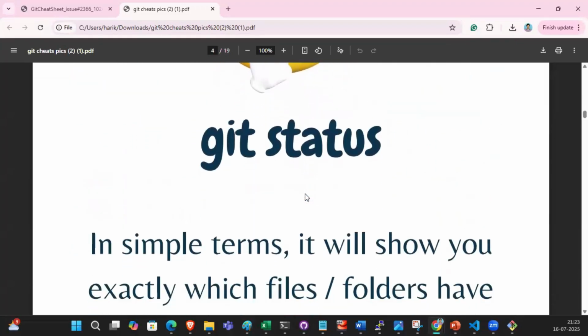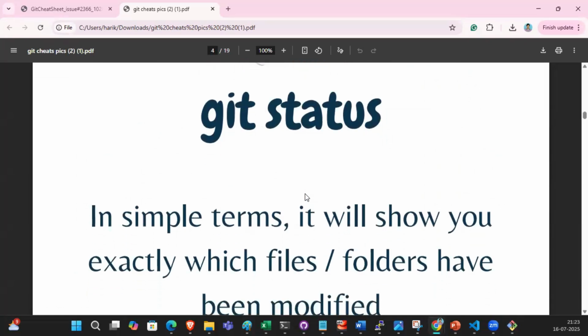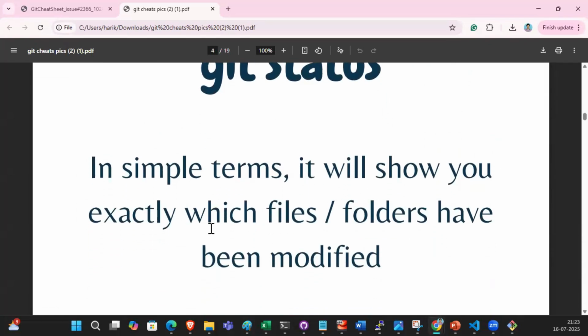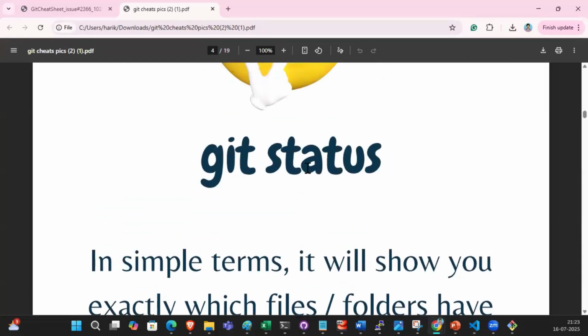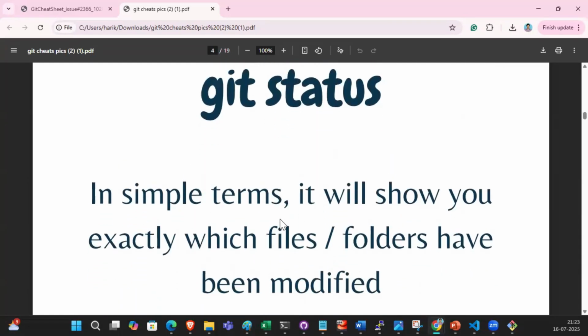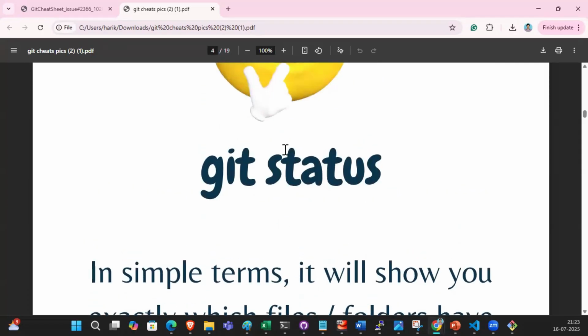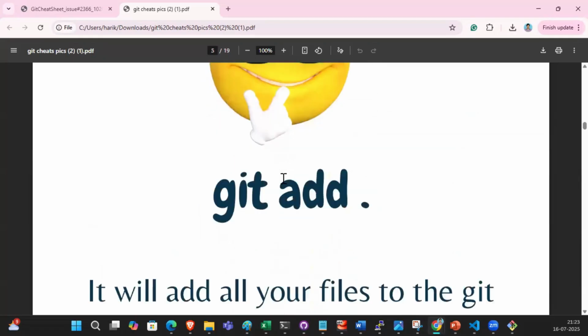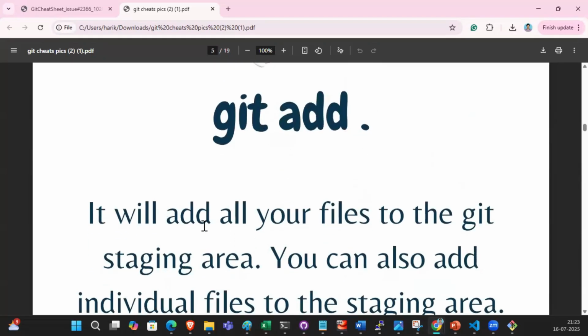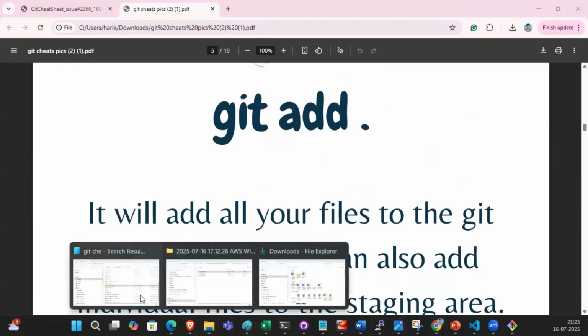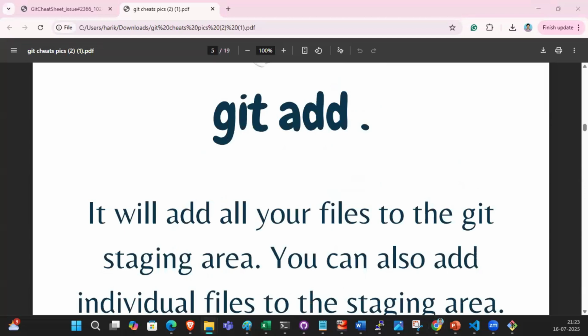What is git status? In simple terms, it will show you exactly which files and folders have been modified. Then git add dot. It will add all your files to the git staging area. One second, I will show you that also. Then you will understand more.